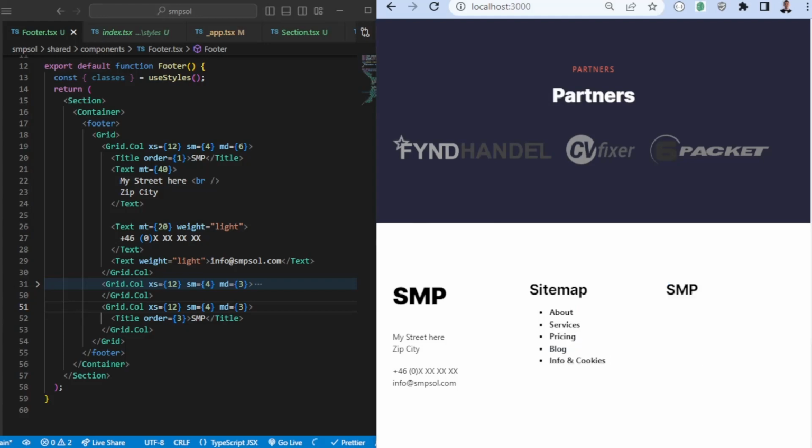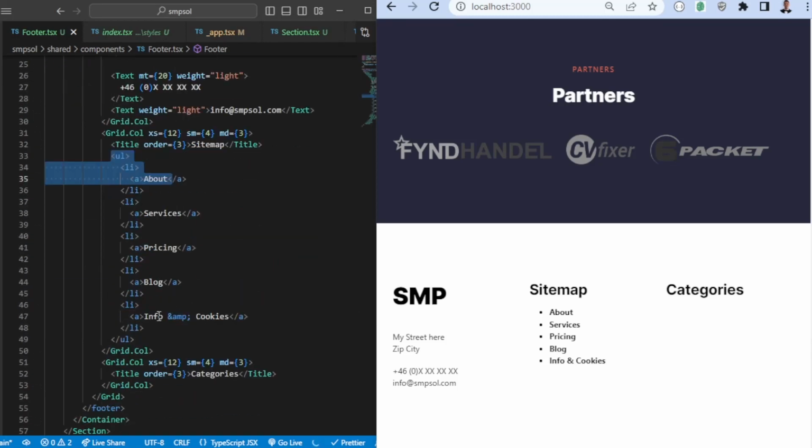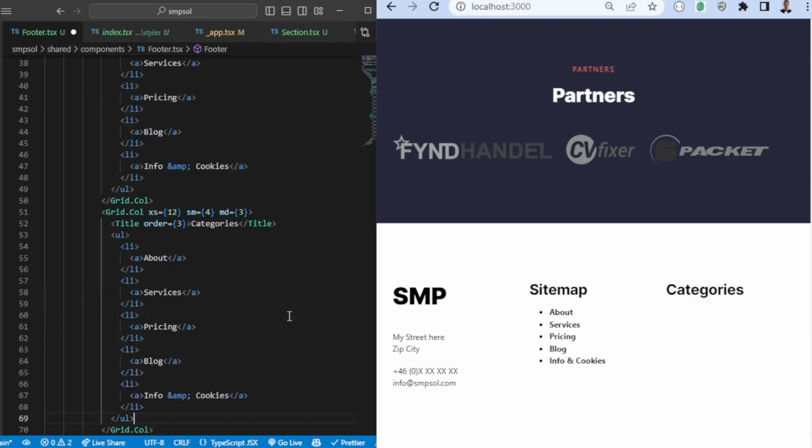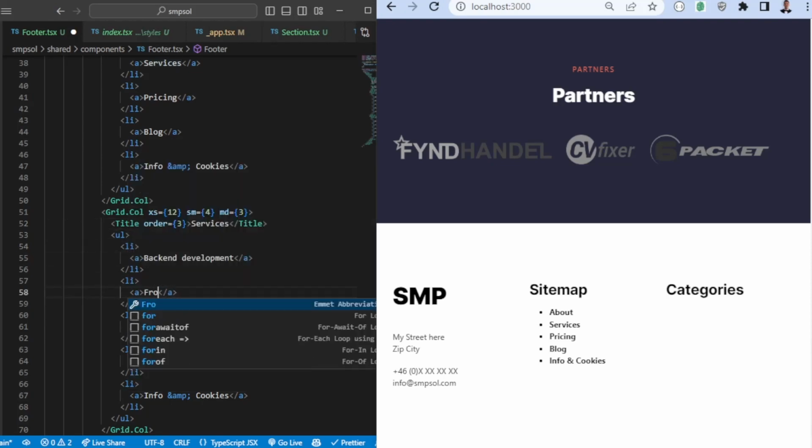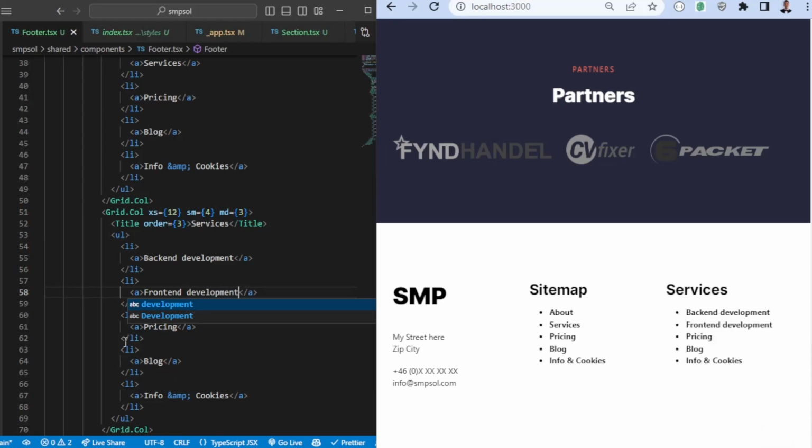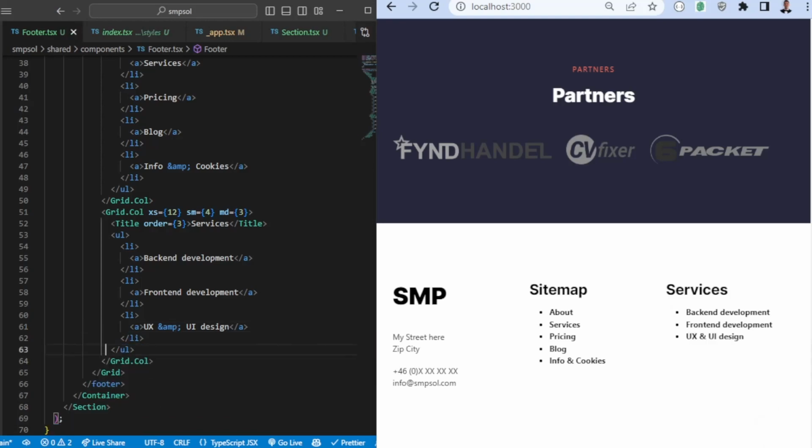So here is where you could put maybe your categories of your blog. It could be really anything that you would want to outline to your customers. Maybe it would be something related to the services that you have. So we're going to go ahead and say design. Maybe we'll have backend development, and we'll go ahead and say front-end development and so on. And UX, UI design. Yeah, so I think this will be enough.